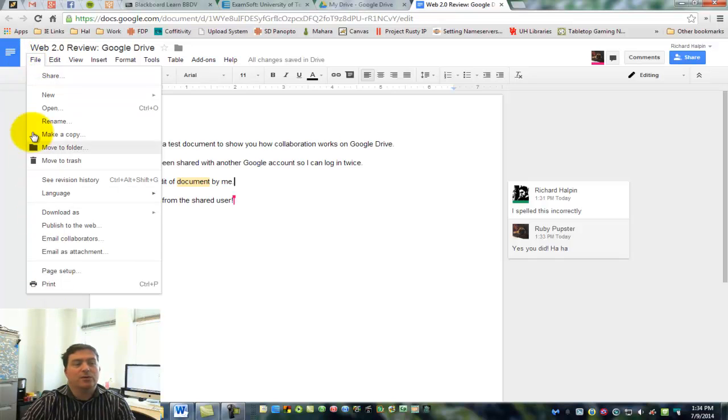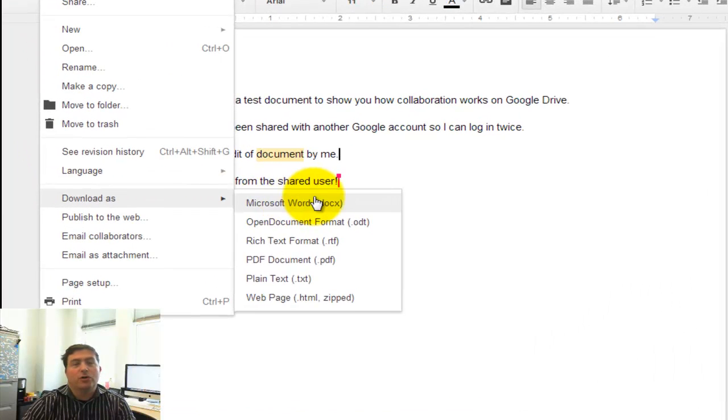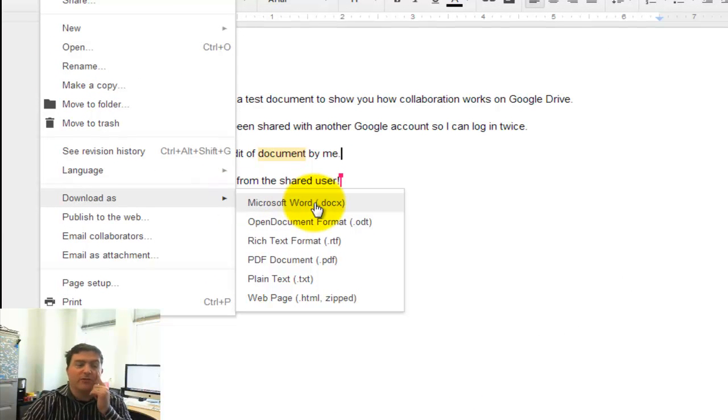But we can also see that we can share this with other people. We can download as, which is the good part of this. I can download this as a Word document, which I can then send on to people who just have Word, or a PDF, or an open document format, or I can even download it as a website or plain text.